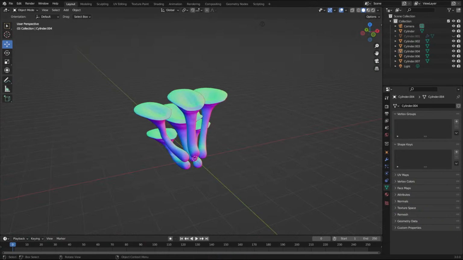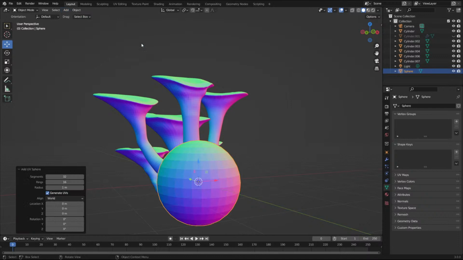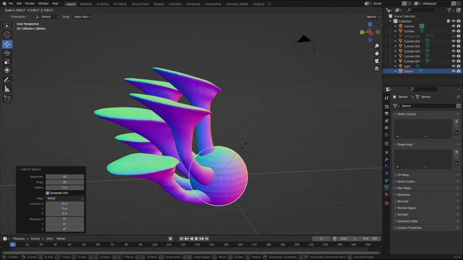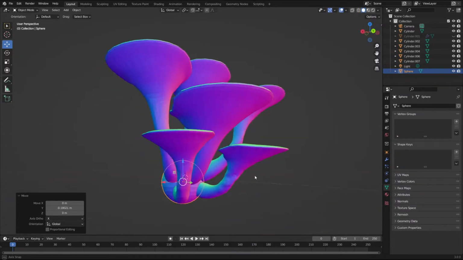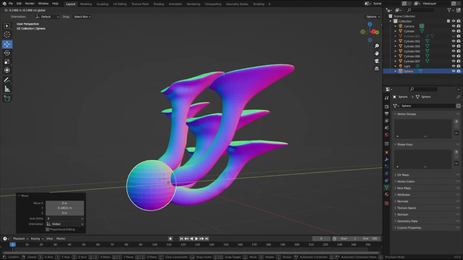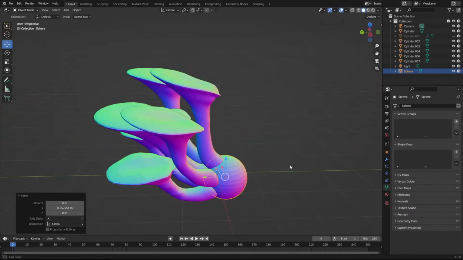Alright, so now I will add in the window, which will take a minute. I have to open it up in a different program to then import. So while I'm doing that, I will add a UV sphere here, scale it until it's just encompassing the root of all of these. Okay, that looks pretty good.